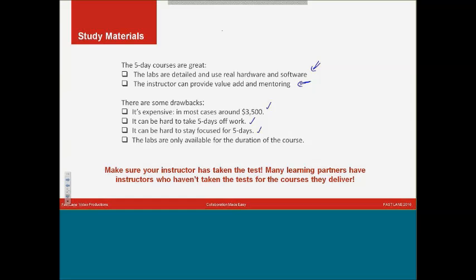So 5-day courses are great for logistics reasons in that sort of model, but not so great for a normal human being trying to soak up the material. It's like a fire hose, right? You're trying to drink from a fire hose. It can be difficult. Okay. Labs are only available for the duration of the course.